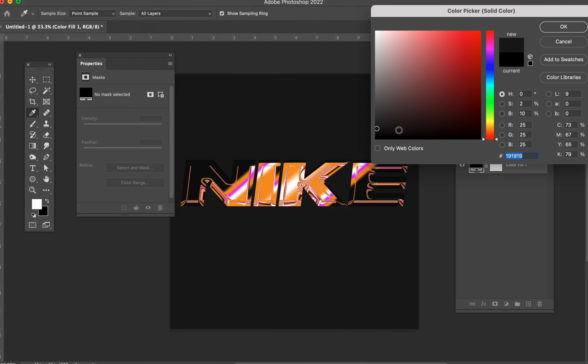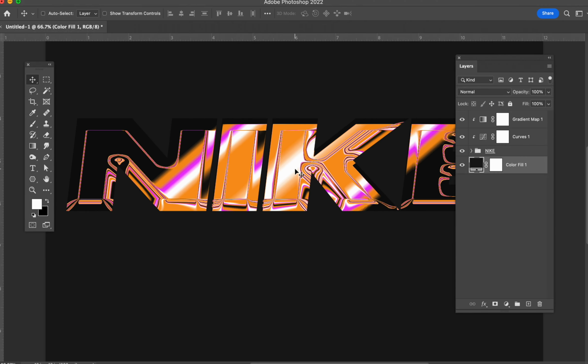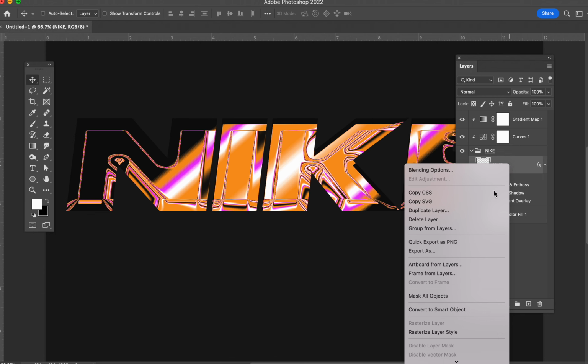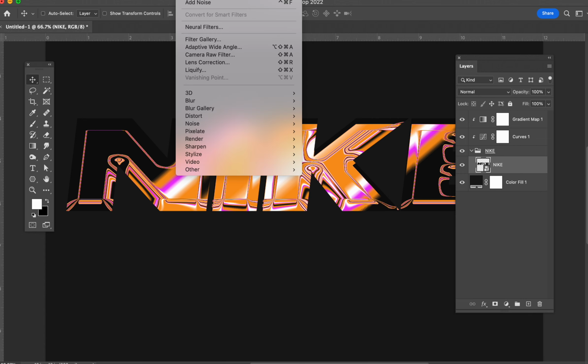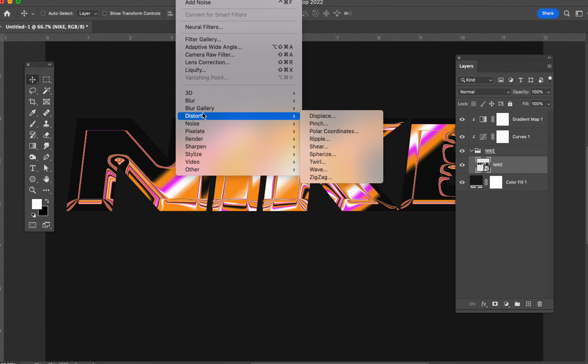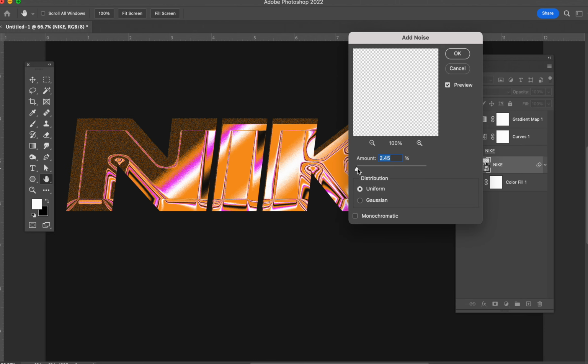Not full black. The next part is to add, I'm going to zoom in here, and we're going to go ahead and add some noise to this Nike type here. So that means if we're going to add noise, that's a filter. We want to first make sure that we change this and convert it into a smart object, and then add our filter. And noise, add noise. Don't want to add too much, so I think maybe one.